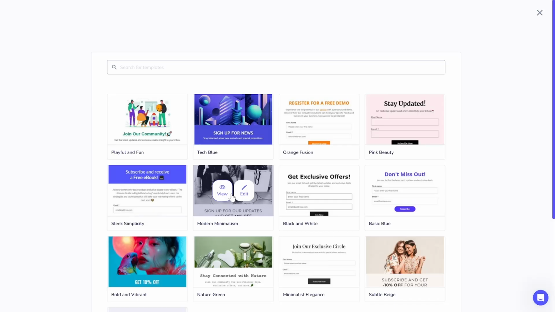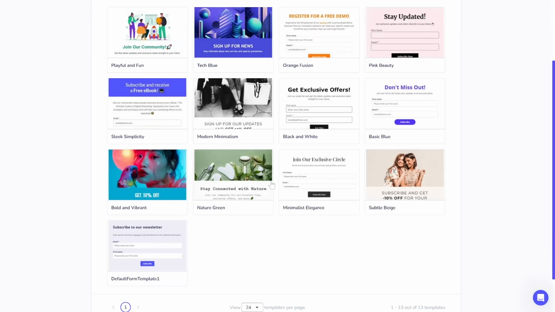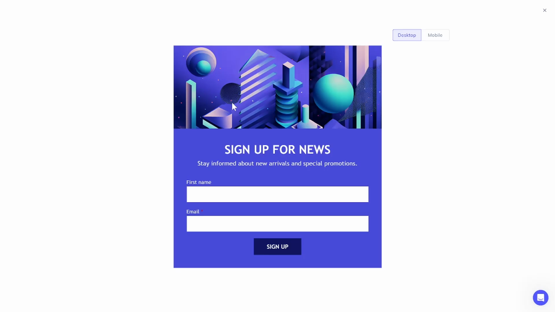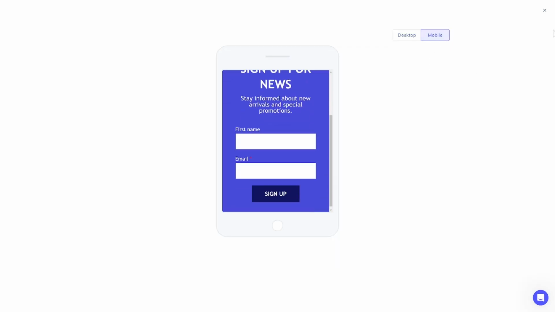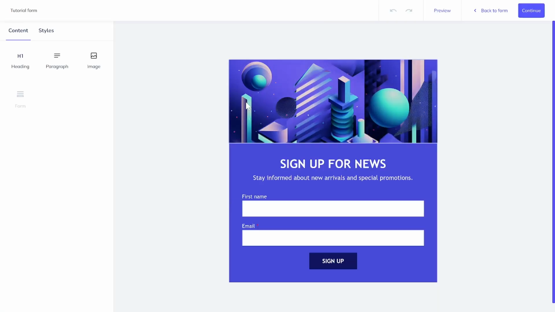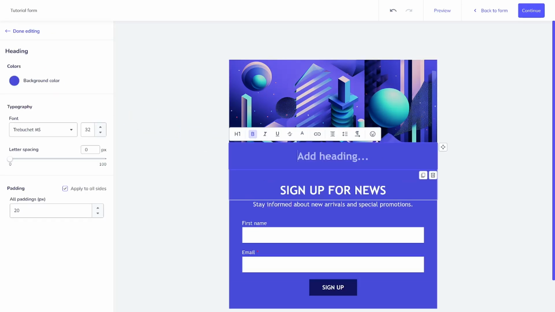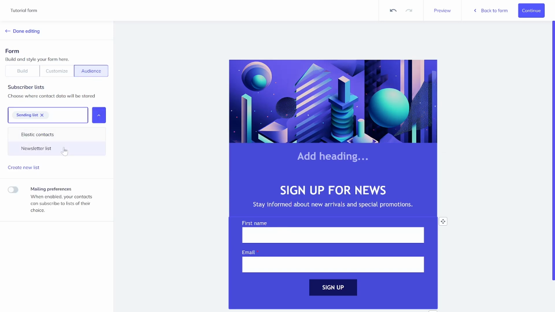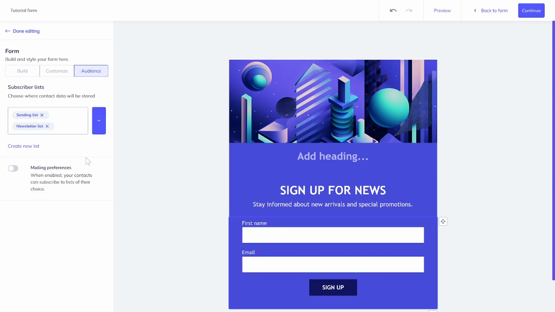There you will find a set of templates created by our talented designers. We will regularly add new outstanding templates here that will be useful for your business. You can view the templates to see how they look on desktop and mobile, or edit any of them. When editing, you can easily adjust specific blocks to your needs or add new ones, just as we did when creating a form from scratch. Be sure to choose the list for collecting contacts, as this step is essential for moving forward. Without selecting a list, you cannot continue.